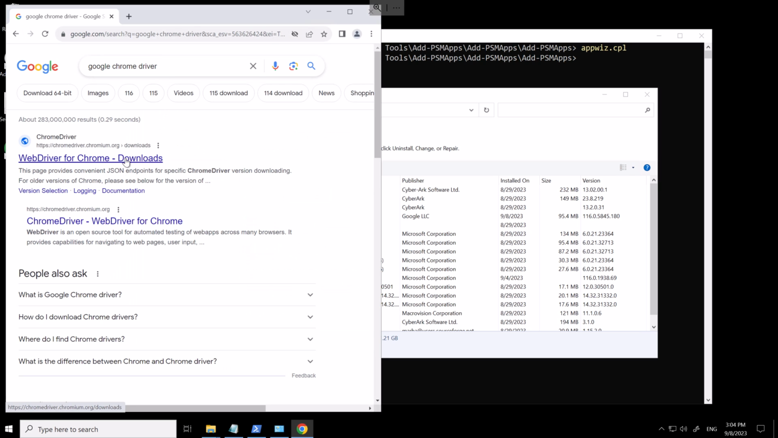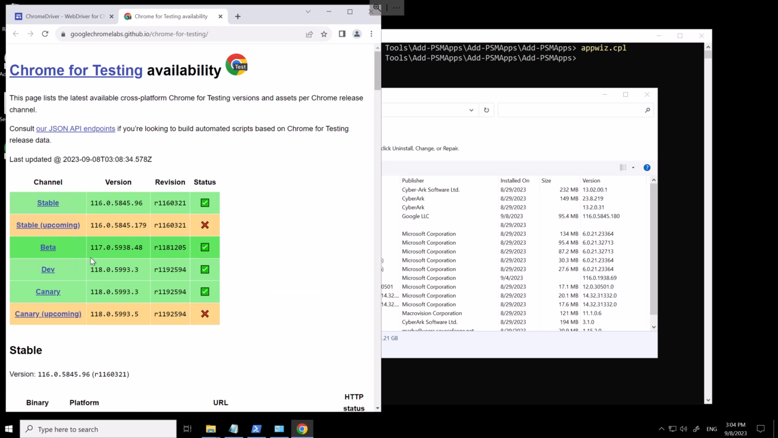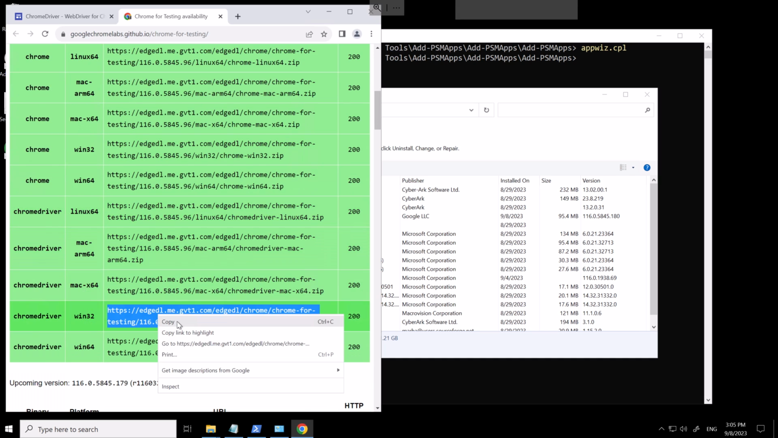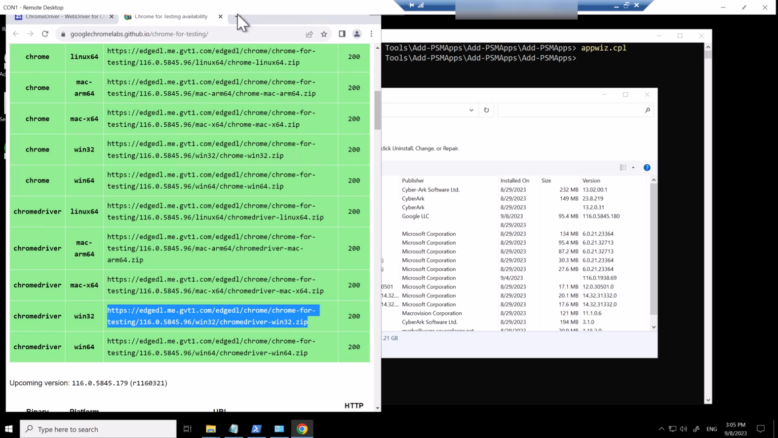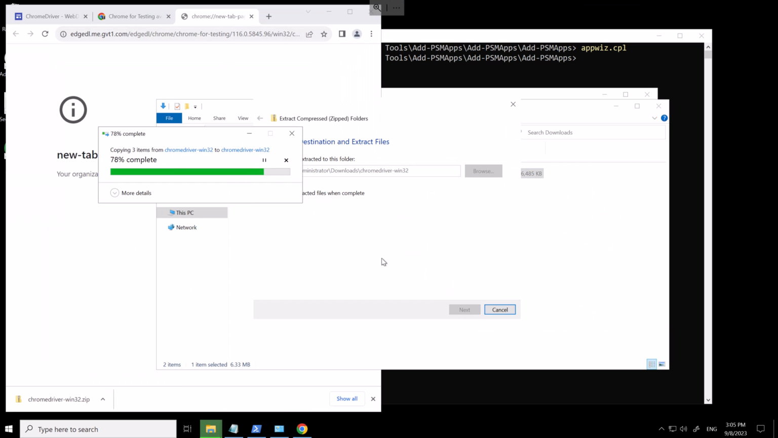So we get WebDriver for Chrome here. And then from version 115, we have to go to this link here. And if we scroll down, we need this link here and I'll download that now. So I'll extract that here.